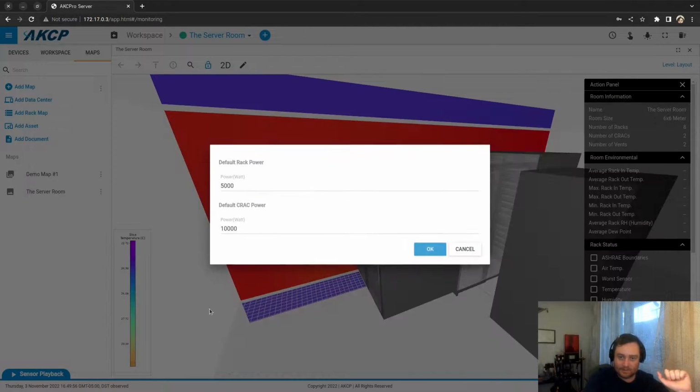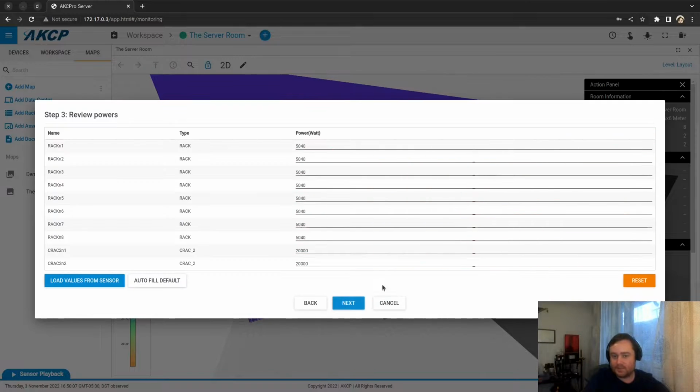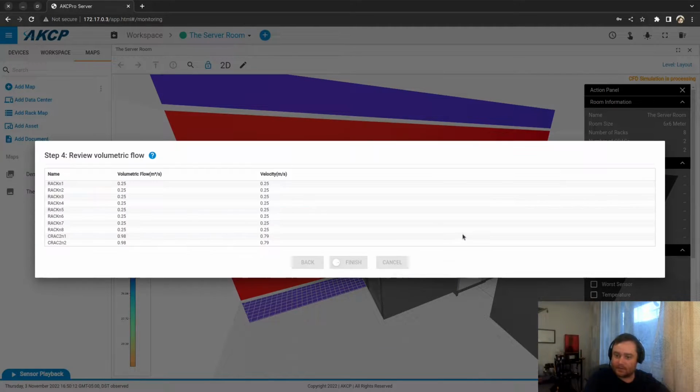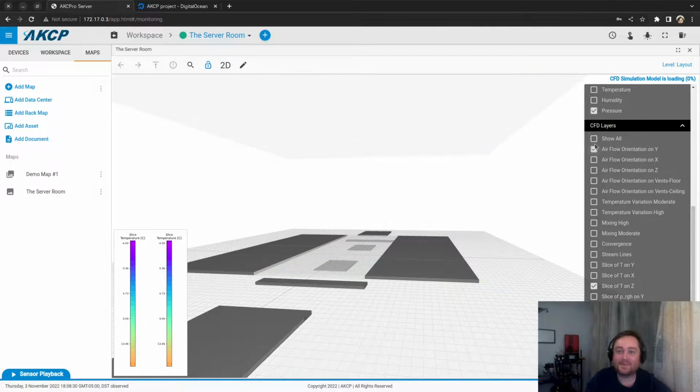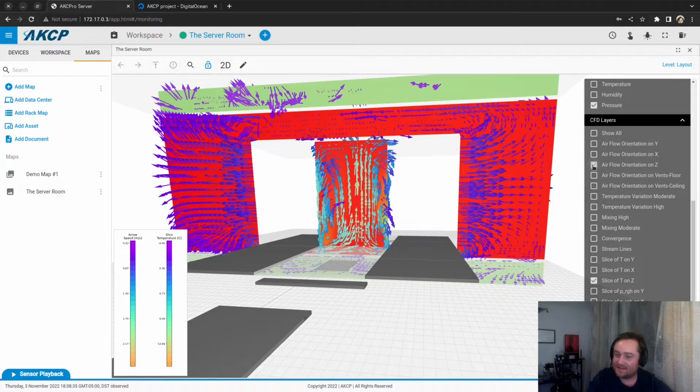Next, the power will be the same as usual. So 120 watts by blade, and the cooling unit strong enough to cool everything. Here we go, finish, and we start the simulation. I will be back with the results. So we have our result. It took something like an hour, and now we have some interesting stuff.